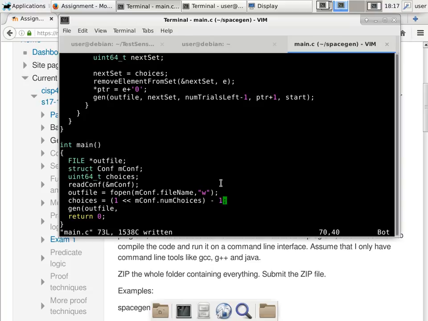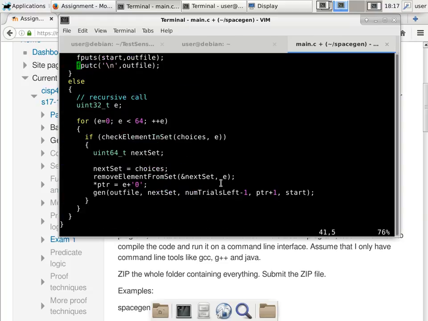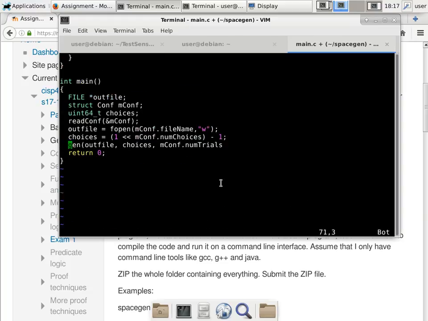So that will set the least significant so many bits that I need as the initial choices. And I just pass it here, choices. Next thing we need to specify is how many trials we have, which is mconf.numtrials. Let me just double check, because I keep forgetting how I named the members. Then we need the two things. So this is going to be answering your question.